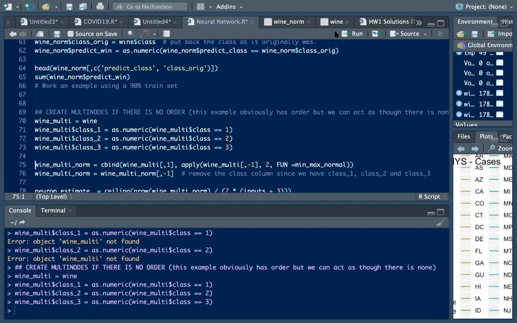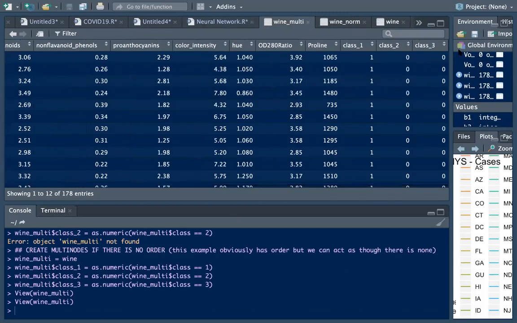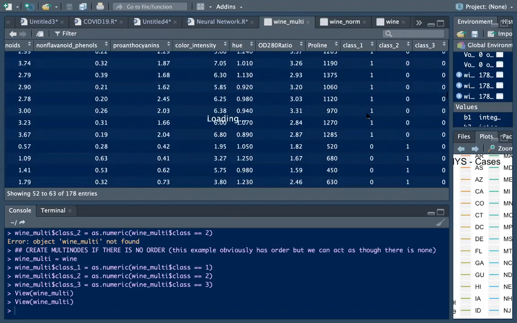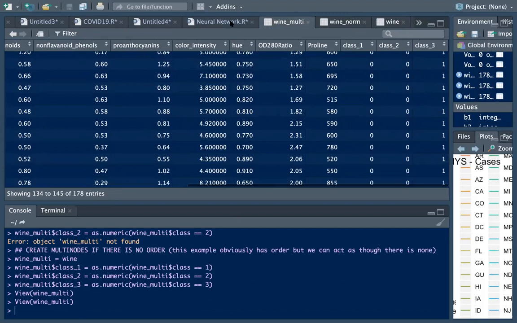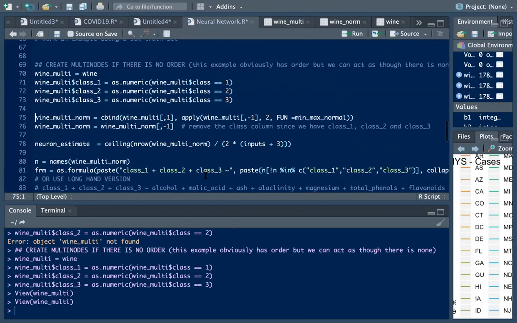So when I run this and I look at wine multi, which I think is this one, there's my class 1, my class 2, and my class 3. All right, so now we're going to do this C-bind again. I'm applying to this new multi data set across columns, min, max, normal. And I'm just going to bind back the first column, so I'm basically leaving the first column alone. We run this.